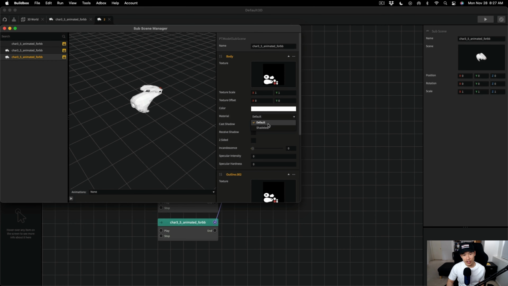But for the second one, let's uncheck Receive Shadow. For this one, we're going to be using the Shadeless material option.